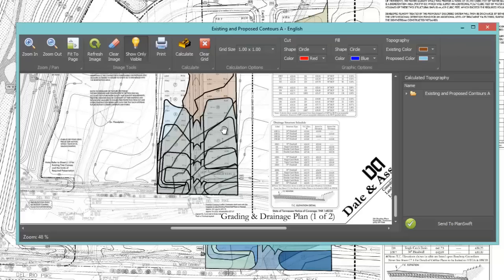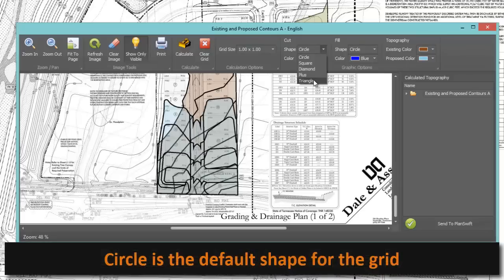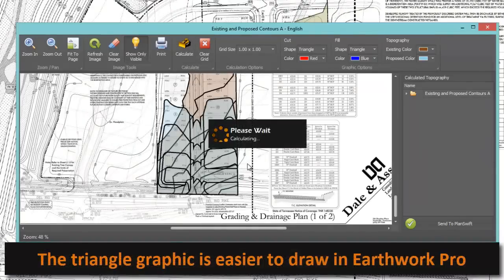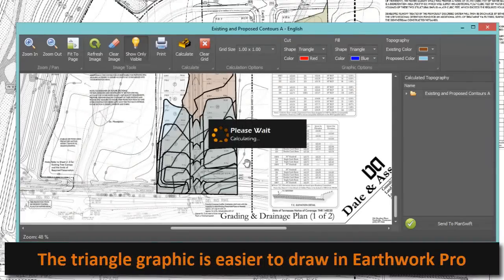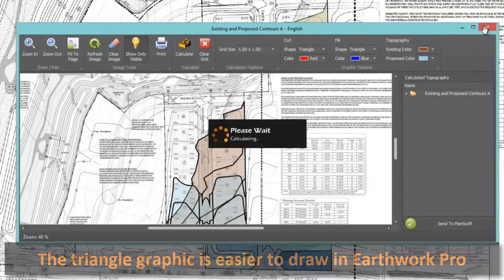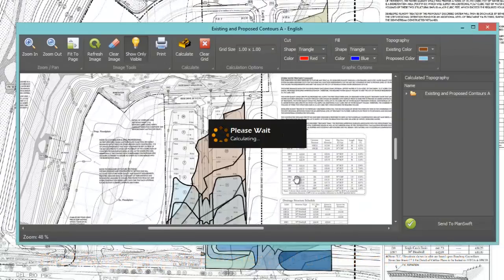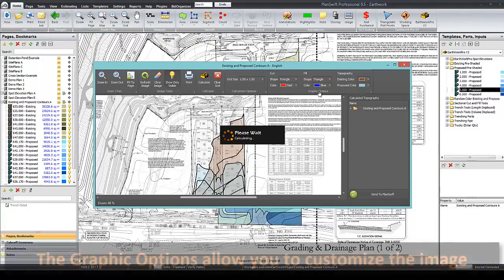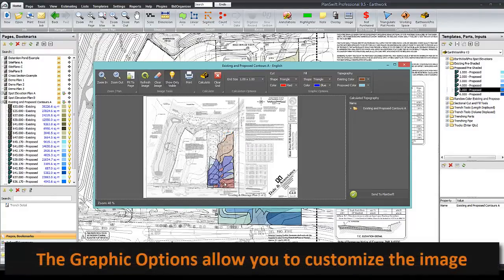And we actually didn't see anything show up, and sometimes the reason for that is if you're on a really large site, the grid may not show up very well using a circle. So I'm going to go to something more traditional, like a triangle graphic, and then rerun that calculation again. This has to do with the size of the site and the graphics. So depending on what you're doing, you may need to make some adjustments to the graphic options, as you can see here.